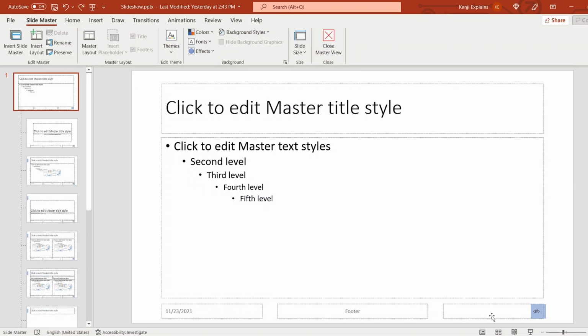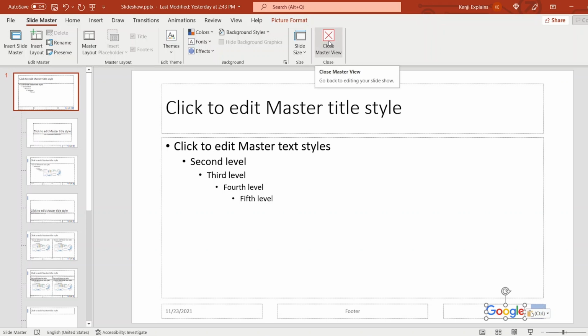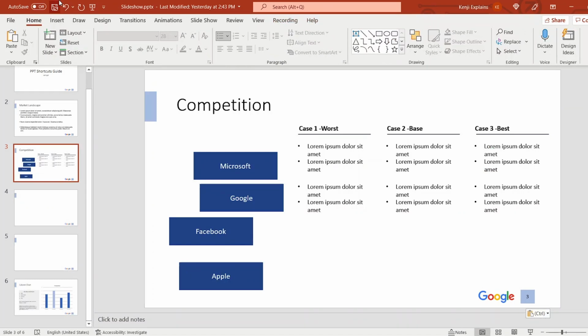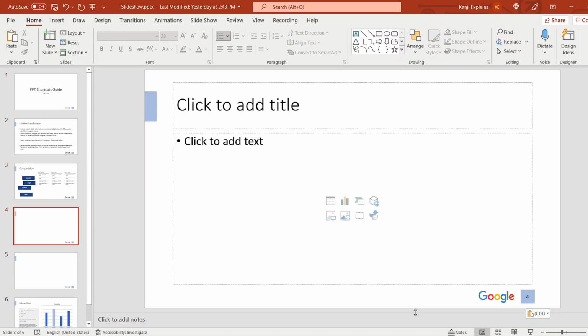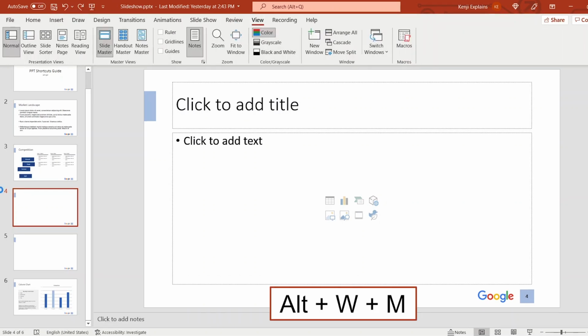And let's just say that we work at Google, so we want to have a Google logo at the end of each slide. So we'll press Ctrl+V here on the Slide Master, and from there you can close the master view by clicking here, or alternatively the shortcut for that is Alt-WL. And now you'll see that the Google logo isn't just on this slide, but instead it's on all the slides. But there's more to the Slide Master, so let's go back in it by pressing Alt-WM.